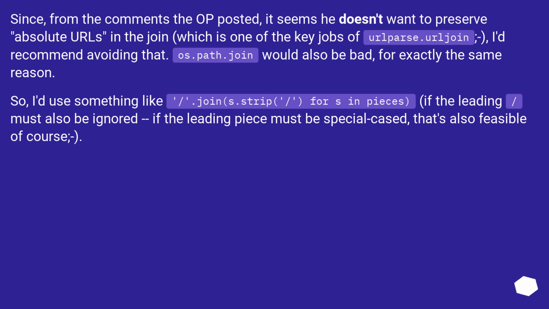Since, from the comments the OP posted, it seems he doesn't want to preserve absolute URLs in the join, which is one of the key jobs of urljoin, I'd recommend avoiding that. os.path.join would also be bad, for exactly the same reason. So, I'd use something like '/'.join(s.strip('/') for s in pieces). If the leading piece must be special-cased, that's also feasible, of course.